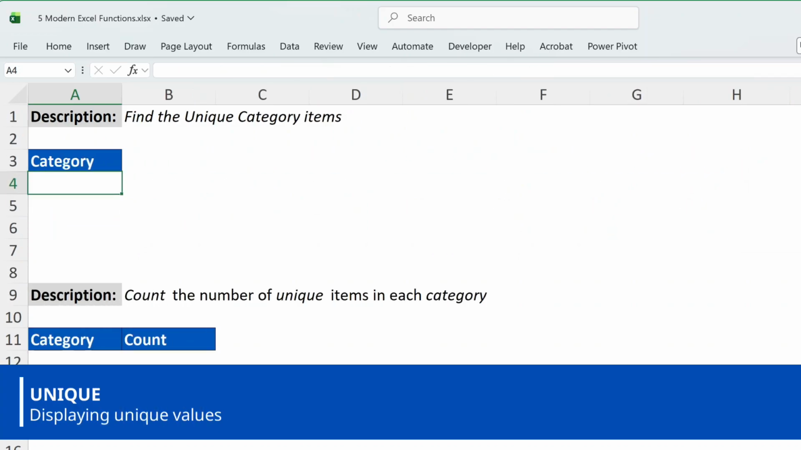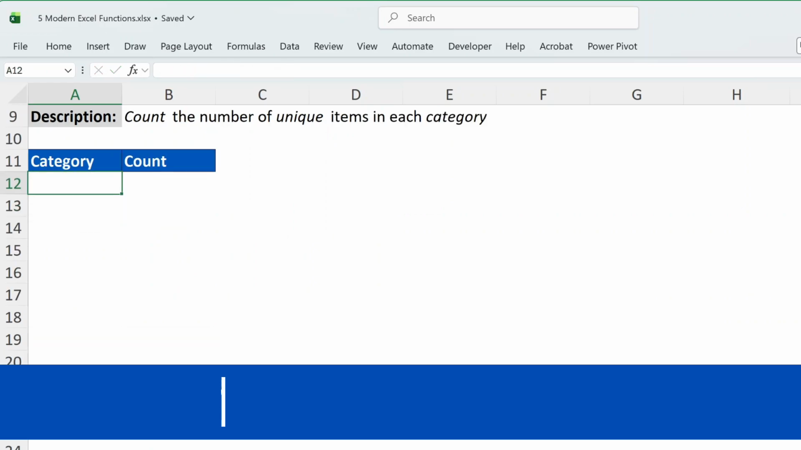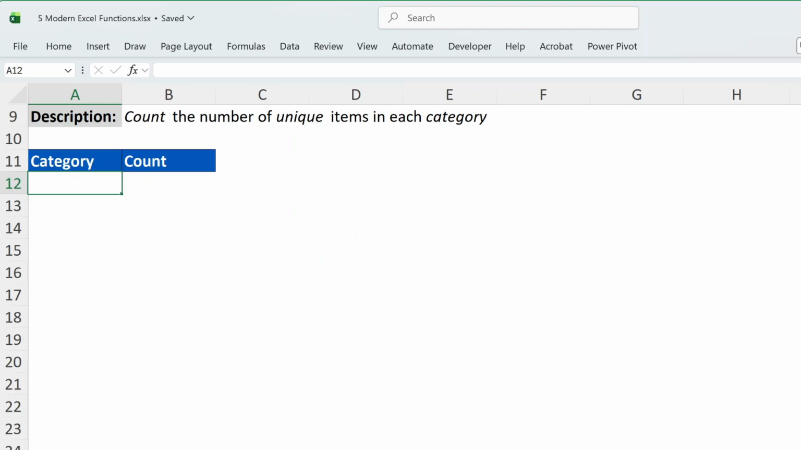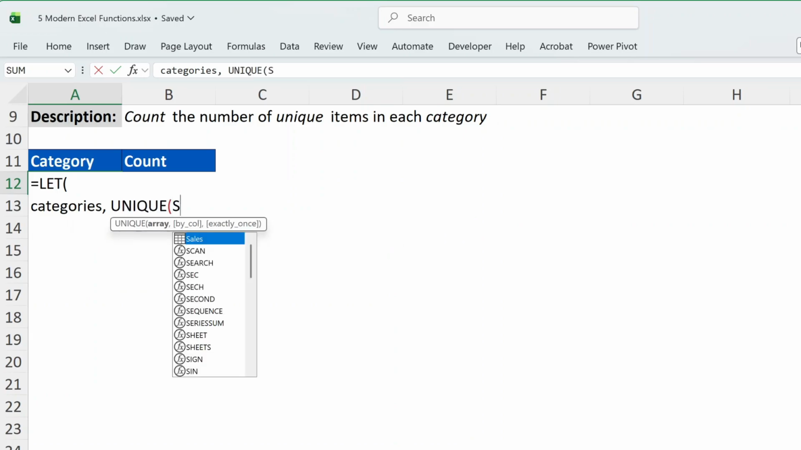The function we will use is unique. Let's start by looking at a basic use of this function, unique, and we want to return the unique values for the category column in the sales table. And we get the values. However, now let's take this further. I'm going to write a formula where we can get the unique category items and their counts dynamically. I'm going to write let, create a variable called categories, and we will capture the unique categories like we did earlier.